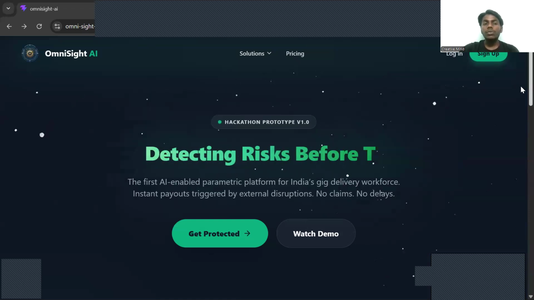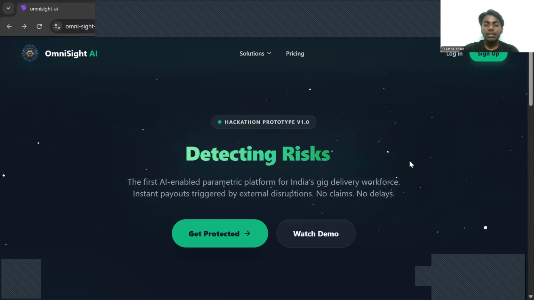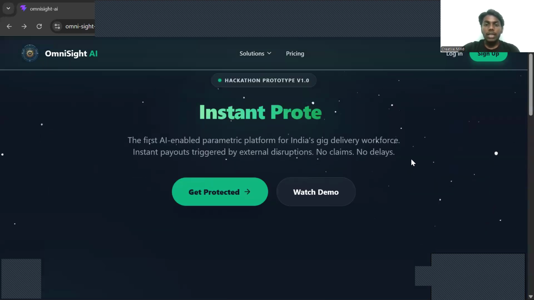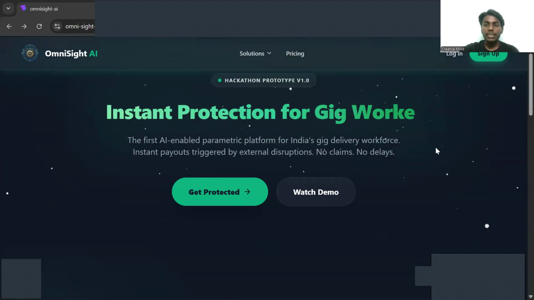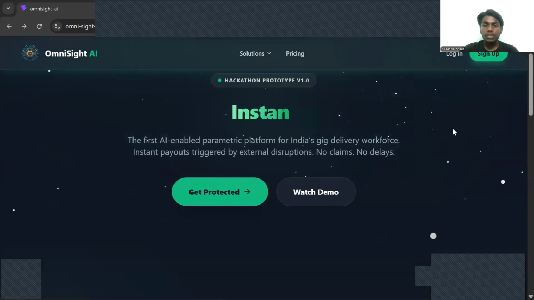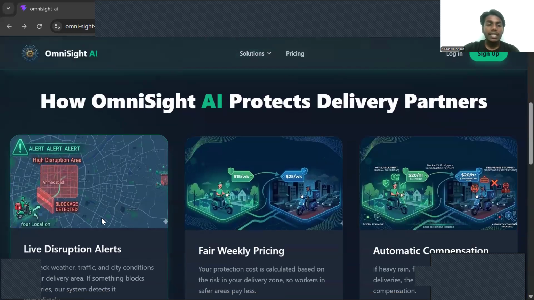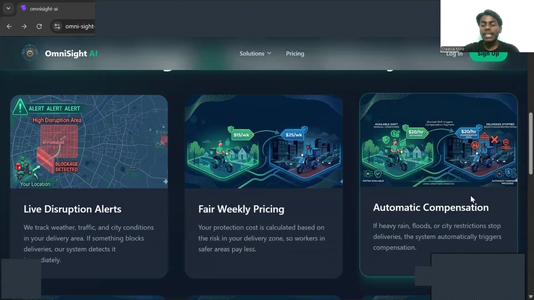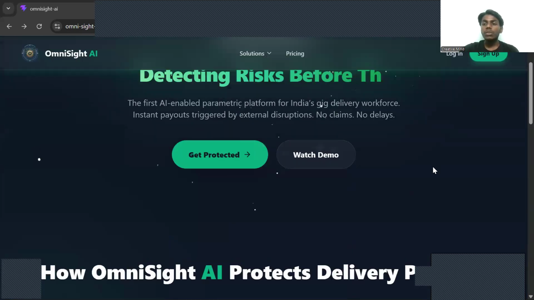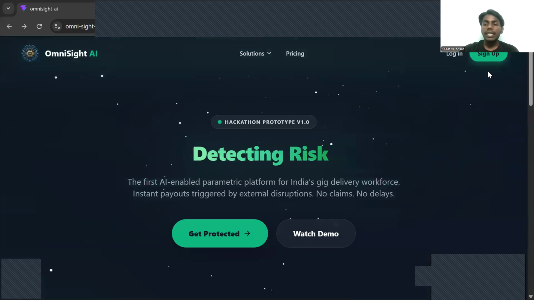At first, the user will be redirected to the landing page where you can see the solutions, the pricing plans, and everything else. There are login and sign up buttons also. Users can see the features of our AI, like live disruptions, fair weekly pricing, automatic compensation, and so on.